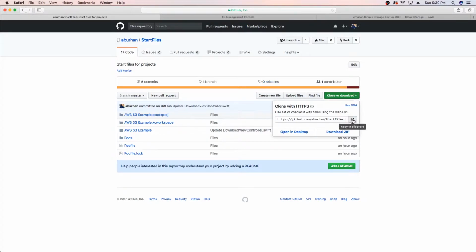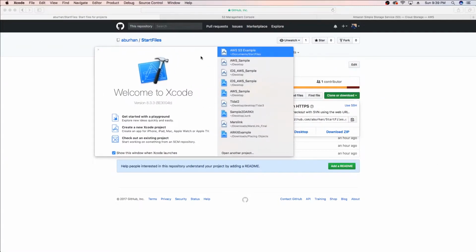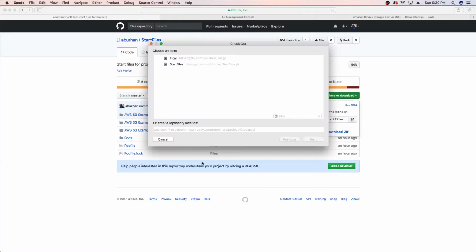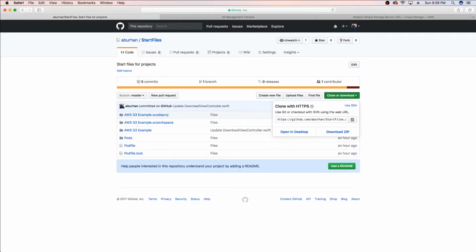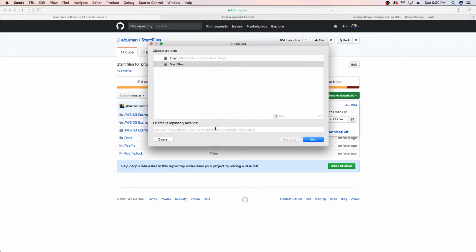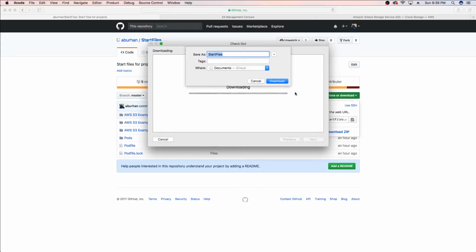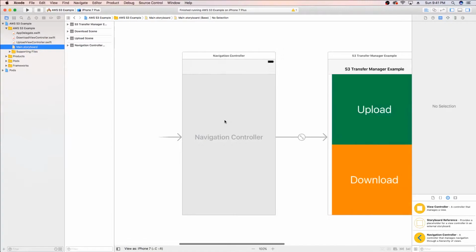I'm just going to copy this into my clipboard, and go to Xcode. Here we go. I'm just going to check out an existing project, and paste that URL. Well, that's not the URL. Into my Xcode. Hit next. I'm going to download it and replace. All right, so this is my setup.